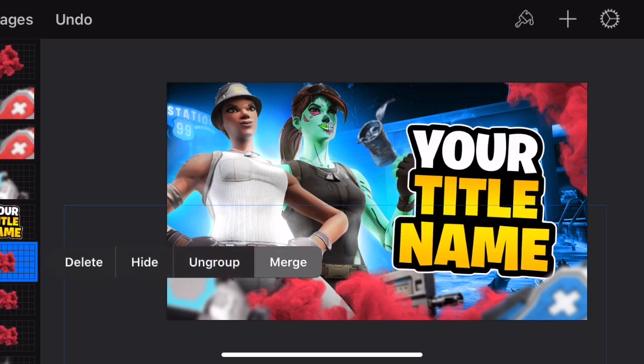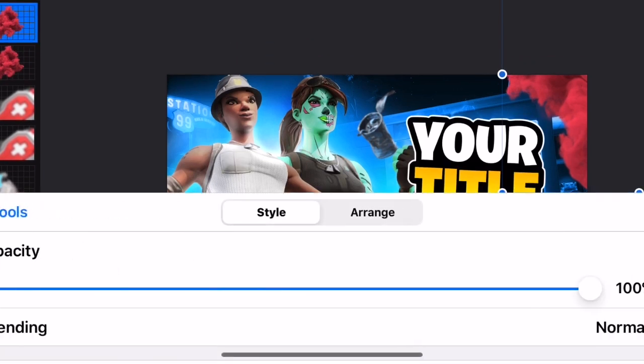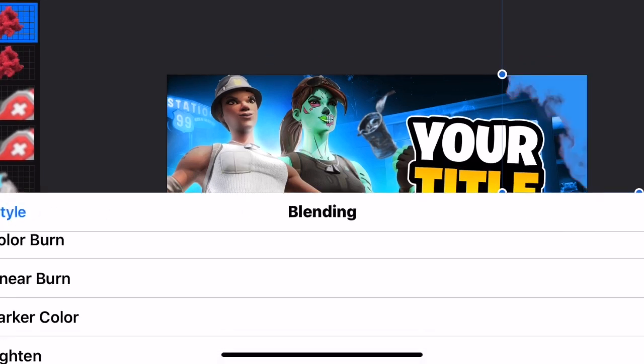So you're going to want to merge these. Make sure not to merge all of them together, because they're all in different spots and above different layers, and it'll look really weird.